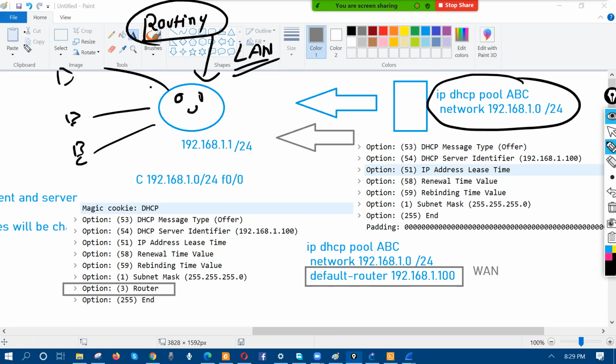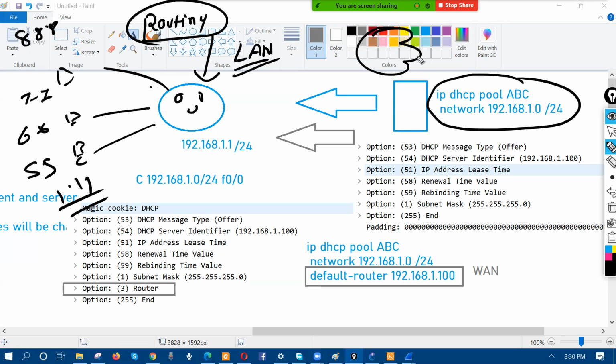If the client sends a packet to 8.8.8.8, how does this client send this packet to the ISP, right? For that, what is the router going to do? Either it needs to maintain the complete routing information, or you can put the default router, right?